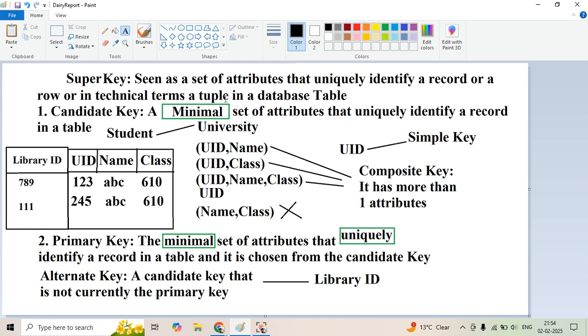Now another type is the composite key, and these are examples of composite key. It has more than one attribute and it is a candidate key. So again, it is a minimal set of attributes and it has more than one attribute in it. Then another is the simple key, which consists of only one attribute, like the uid here.